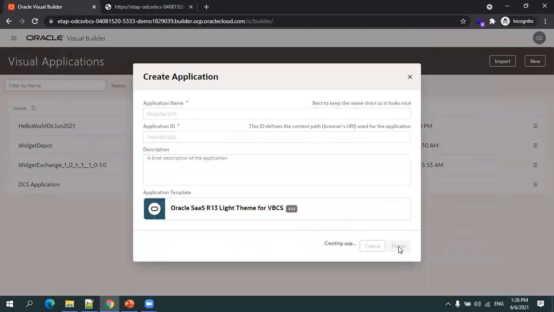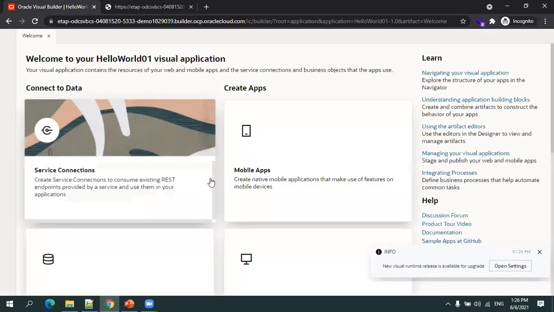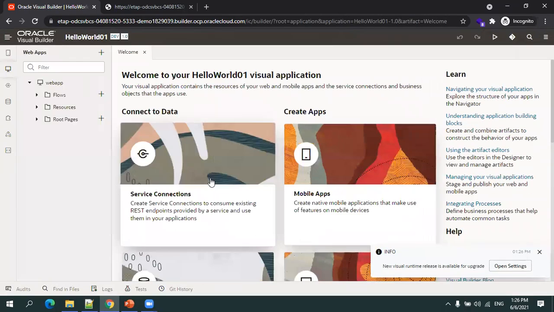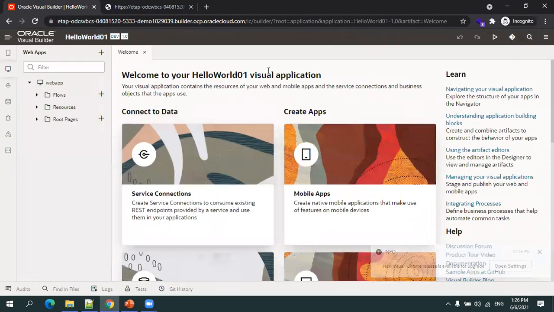Okay, now what we are doing, we are creating only a visual application. This is our visual application name, and we selected a template. Based on the template selection, it will create the application. See, there is a difference between a visual application and a mobile or web application. Let us see that. So now I have created a visual application, the hello world visual application.